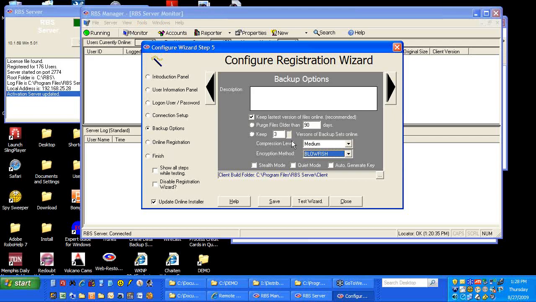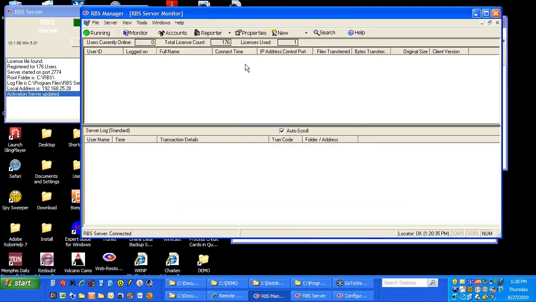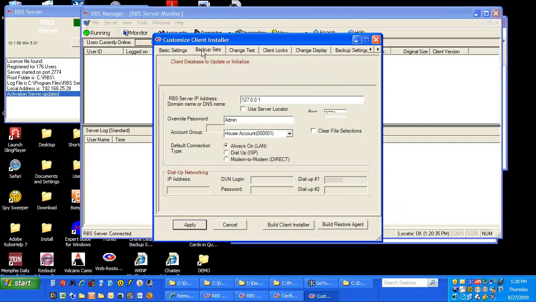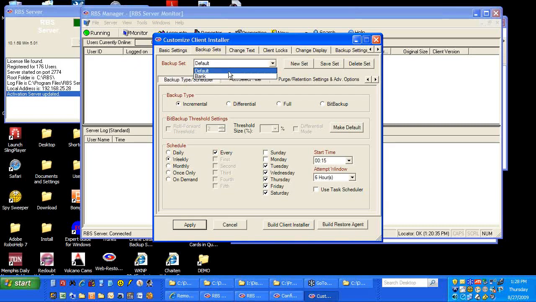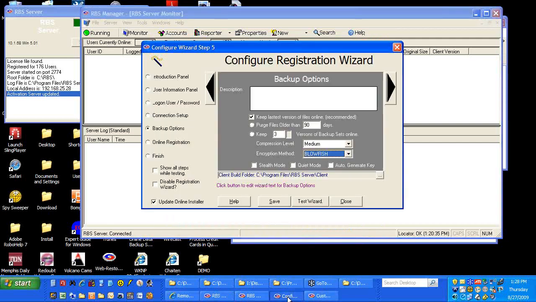These options are for new backup sets anyway. These won't change for the existing backup sets, because if you go to the customized client installer and go to the backup sets, you're actually setting the values for the existing backup sets. So these options in the registration wizard are only for the new backup sets. You can set it the same as the other one, but I think we should remove these options because it's redundant at this point.